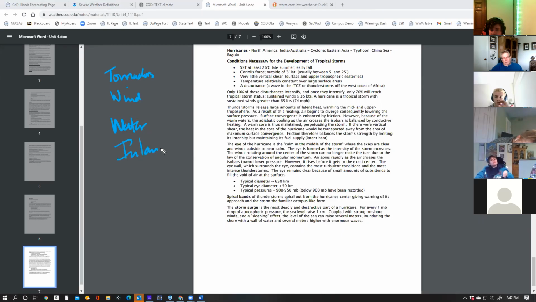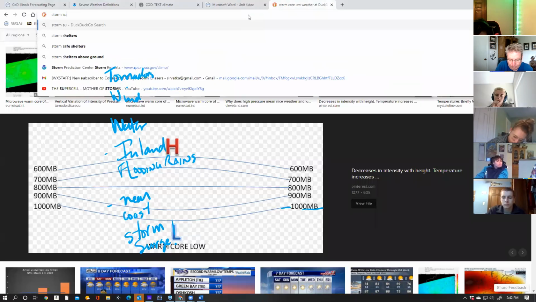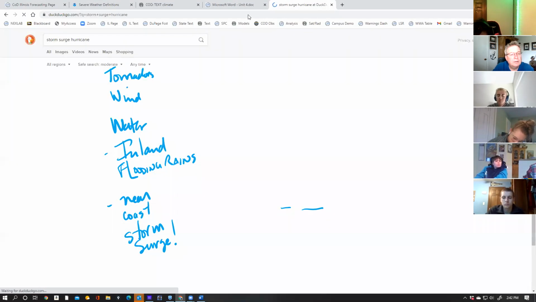Inland, it's flooding rains. Near the coast, it's called storm surge. And look what it says here: the storm surge is the most deadly and destructive part of a hurricane. The water sloshes in. So what I want to do is this, and we'll look at video.